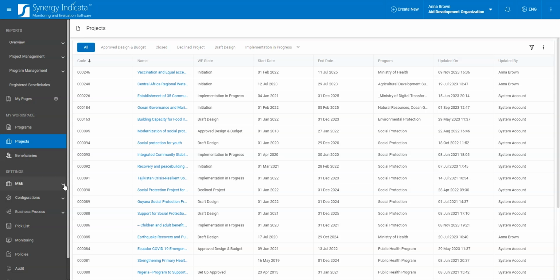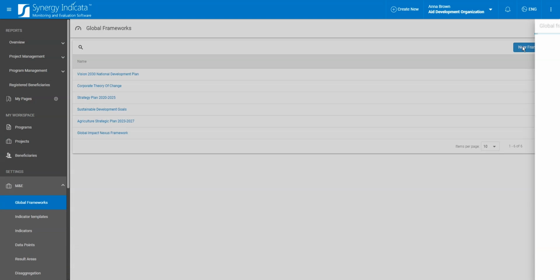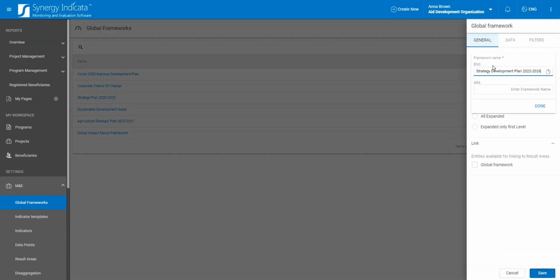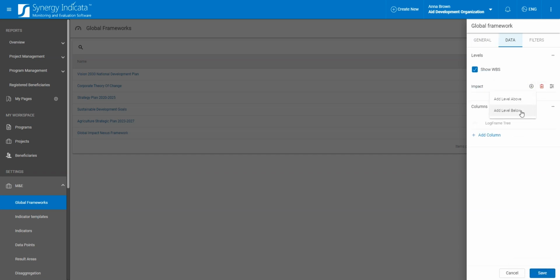Start your journey by navigating to the Global Frameworks module. Once you access this module, click the New Framework button. Assign a name to your framework and move to the Data tab to fine-tune framework levels, columns, and permissions. For a deeper dive into how to configure your global framework, see the Configuring a Project Result Framework tutorial.